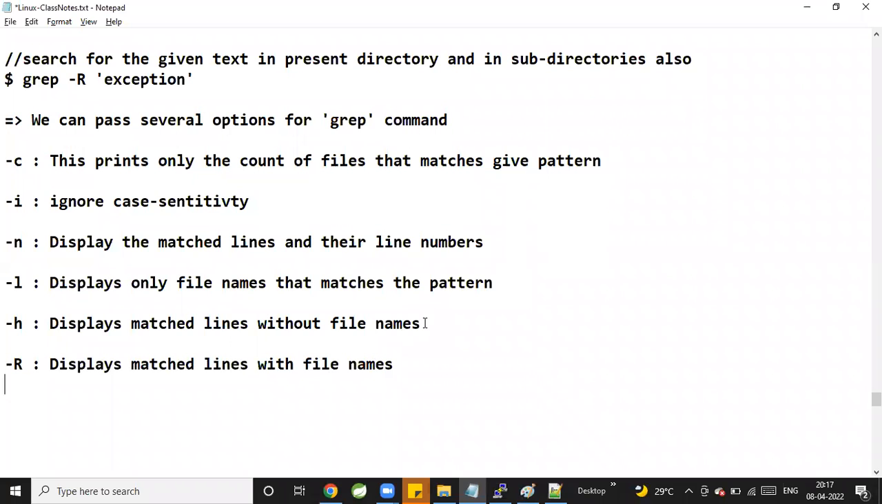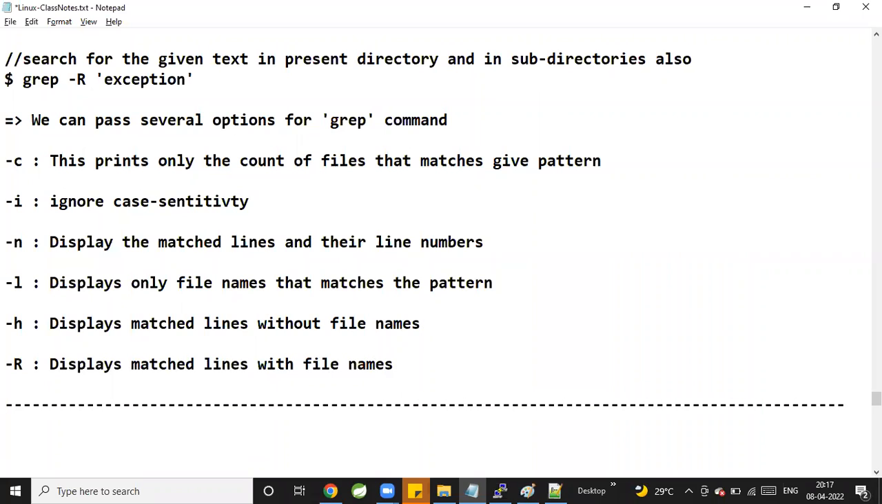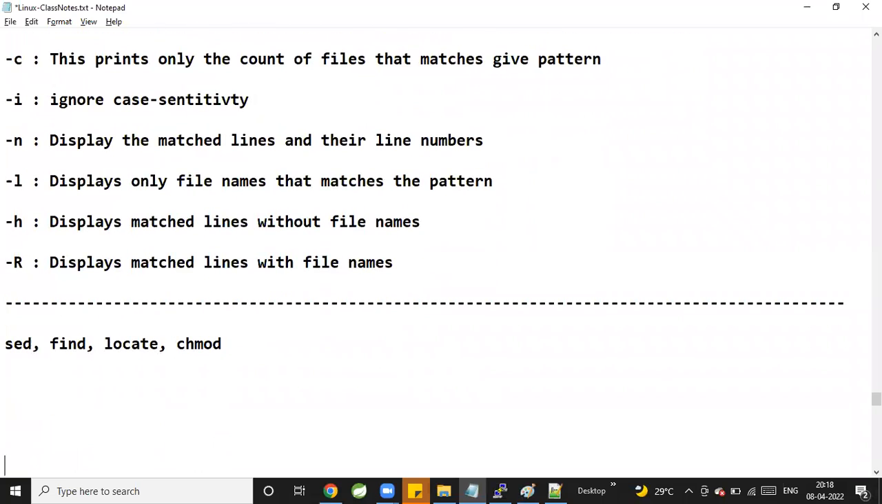Okay. Now, guys, please practice this grep command before coming to tomorrow's session. Tomorrow, we are going to talk about the sed command, find command, locate command, and chmod command. Sed is an editor, find is to find the files, locate is also available, and chmod is used to work with file permissions. These are the next commands we will discuss in tomorrow's session.